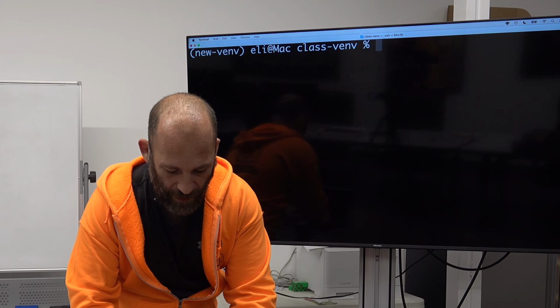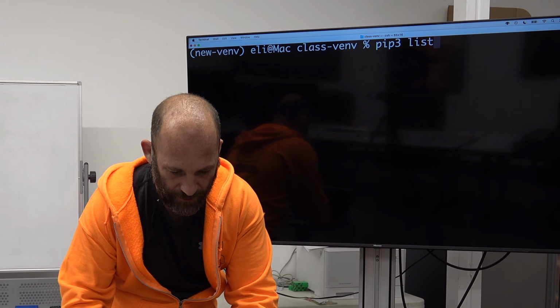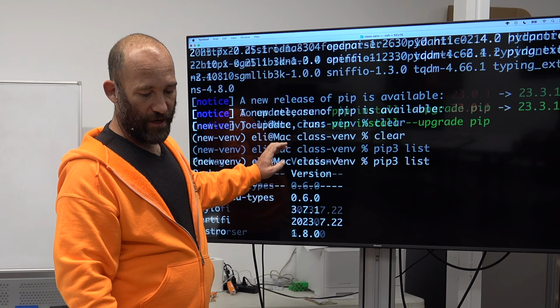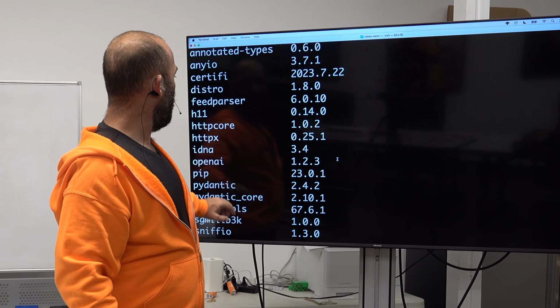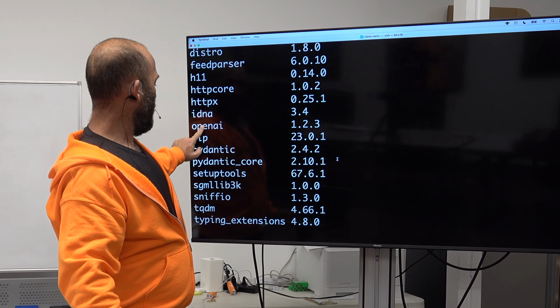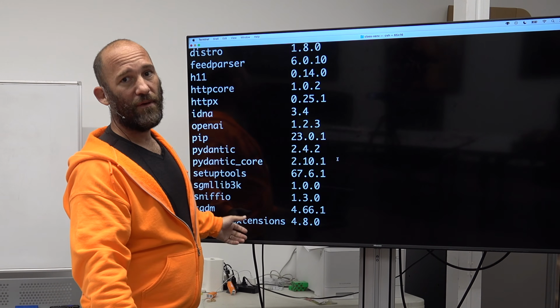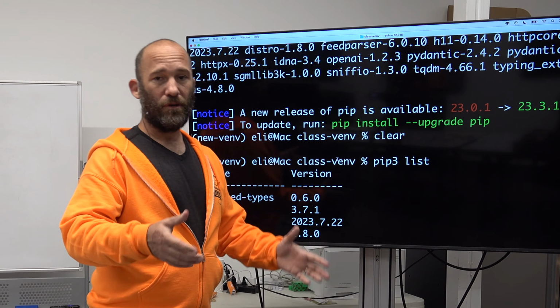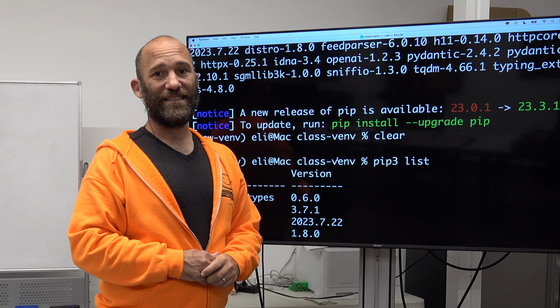Clear. Now if I do pip3 list, now in this new virtual environment, I now have feedparser installed, I have OpenAI installed, and then I have all of those additional packages installed, simply by being able to use that requirements.txt.